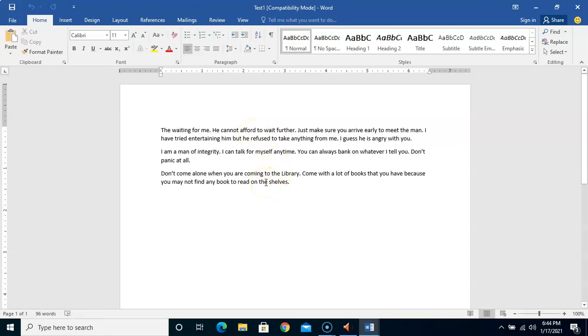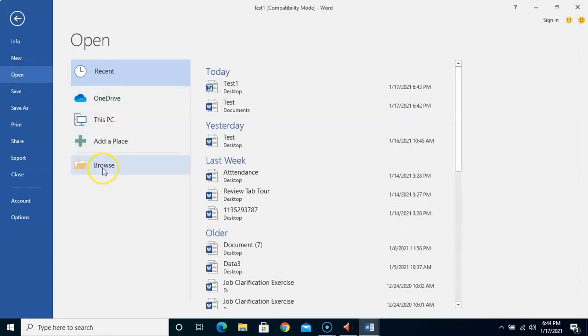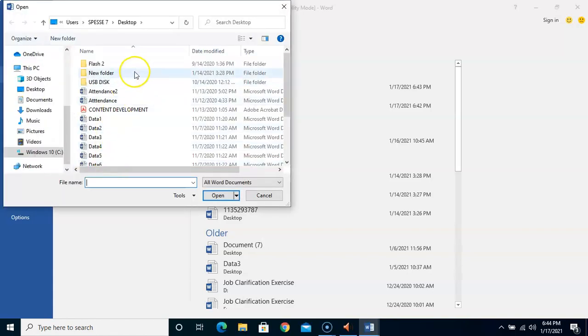But there's another way to open your document. All you need to do is to go to File, then come to Open. Don't forget I said that if you want to explore all the locations where you could save your work, you're going to get it from the Browse option. So when you click the Browse folder, you're going to have a dialog box come up. And as you can see, they're all here.